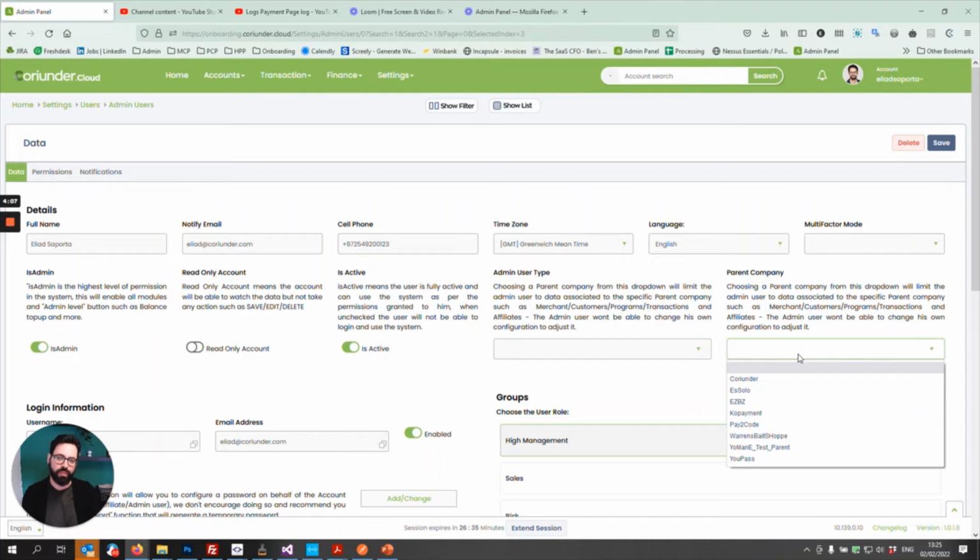Meaning, imagine you've onboarded 1,000 merchants to the platform, 100 of them are using parent company Coriunder, and 900 of them are using parent company eSolo. In that case, this user will only be able to access the merchants associated with Coriunder. So the list will be filtered down to that specific parent company, which includes merchant management, customer management, transactions, wires, settlement, everything throughout the system.